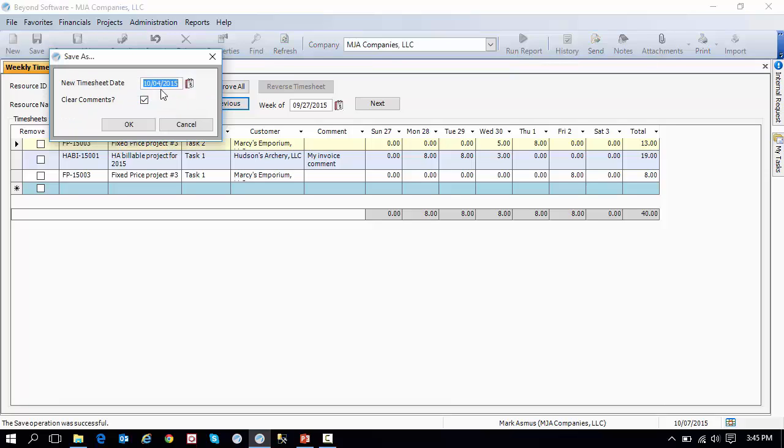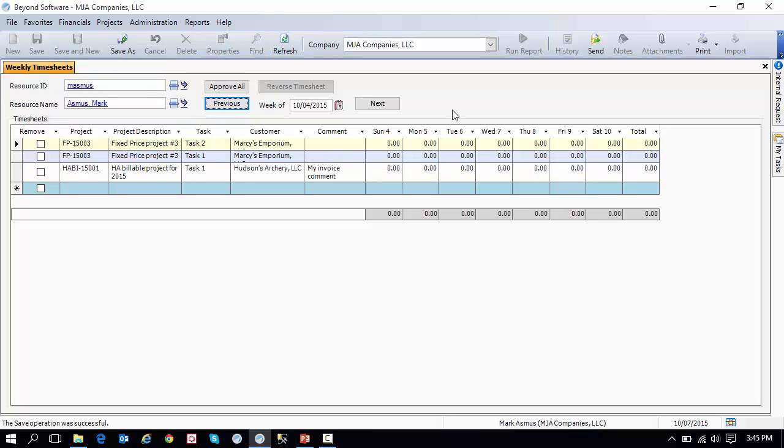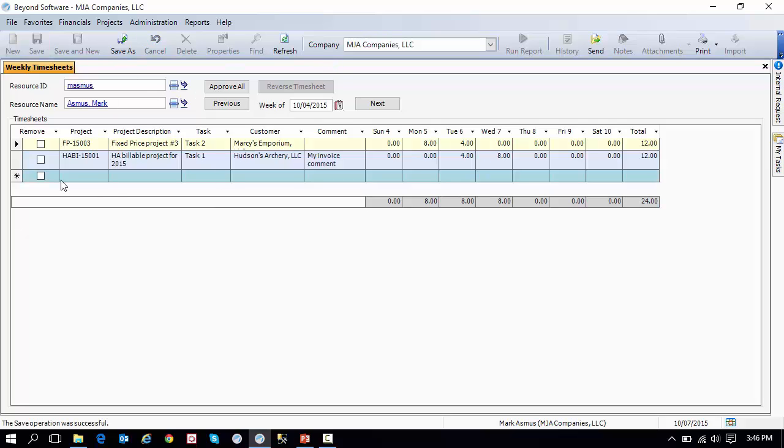When I click it, I'm prompted for my new timesheet date. Okay, 10/4, that's good. And whether or not I want to clear the comments. I'm going to actually keep my comments. I'll say OK. Now it jumps me to this new week ending date, and it already has this list of project and tasks populated for me. This project I maybe worked 8 hours, 4 hours. This one I worked 4 hours, 8 hours. I'll save.